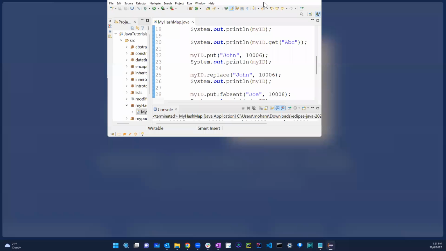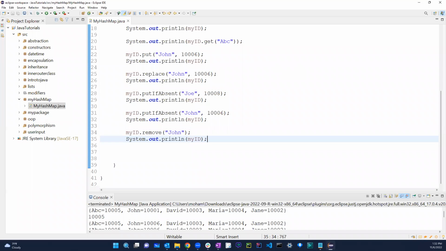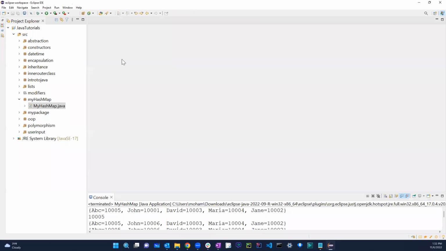So what is a HashSet, right? HashSet, in a very short sentence, I would say, is a collection of items where every item is unique. Okay. Now, what does that mean? So let's go ahead and create that.